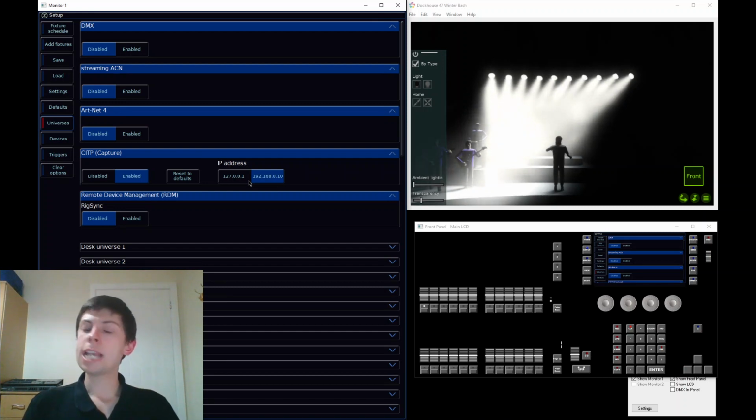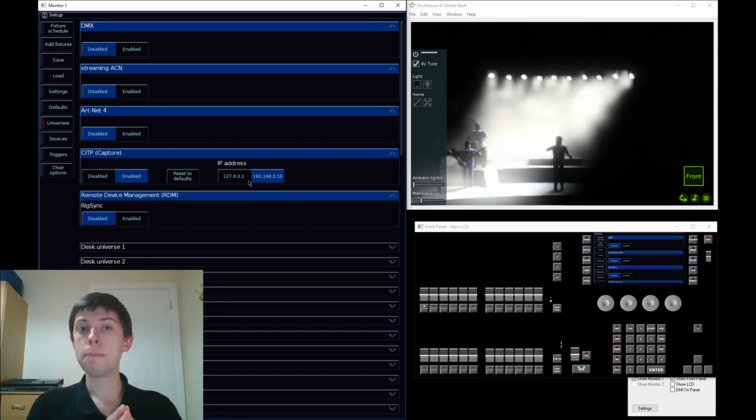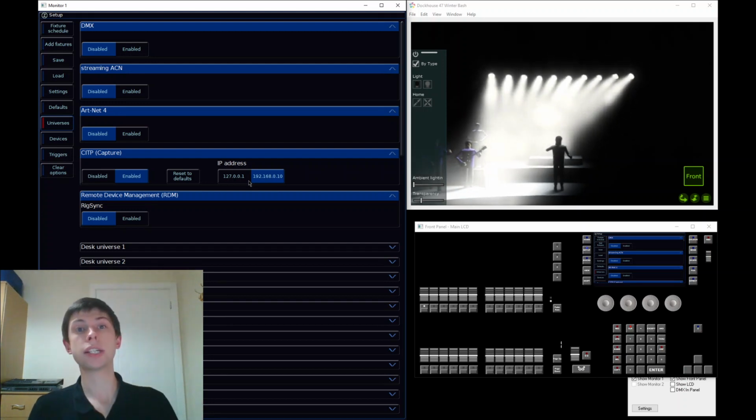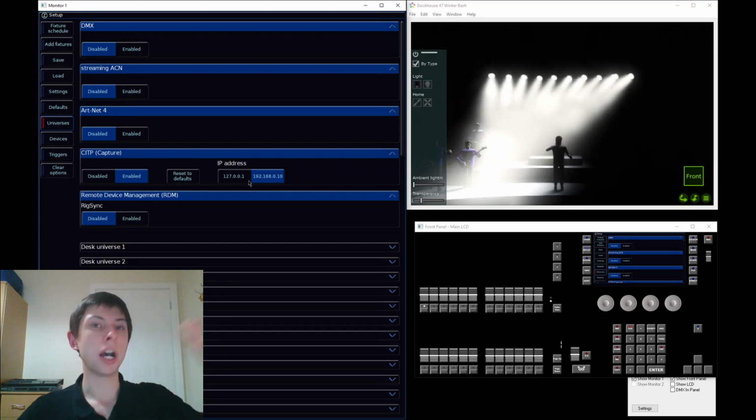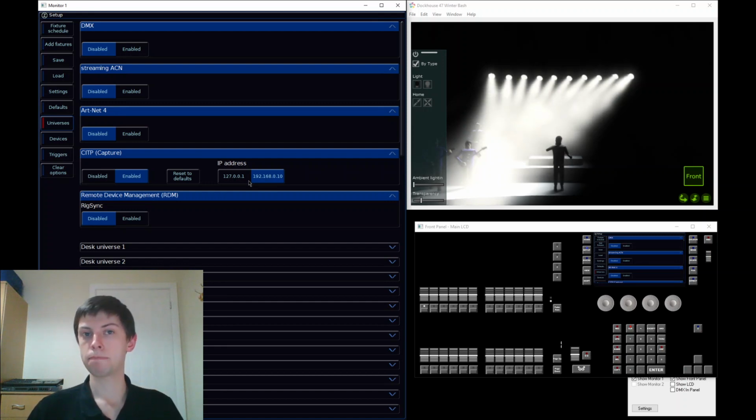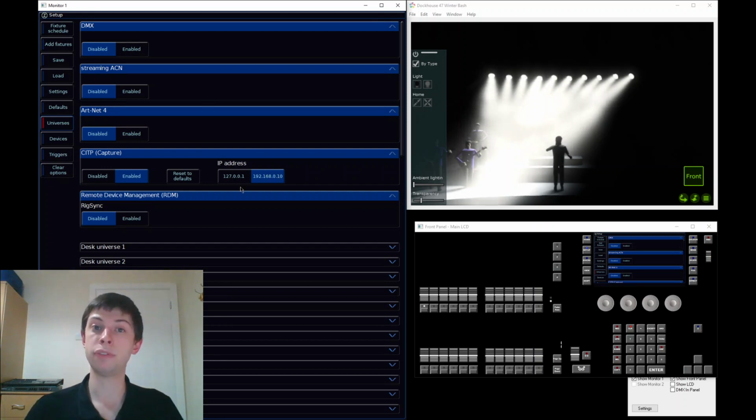Another way of doing it, though, is as part of a larger network. So you could have your console and your laptop as part of a larger network, maybe your show network. If your show network has a DHCP server on it, something like a standard wireless router, that'll do the job. It will be able to assign your laptop an IP address and network settings, and it will be able to assign your console network settings. So on your console, you could just set your CITP IP address to be configured to DHCP, and the two should be up and running.